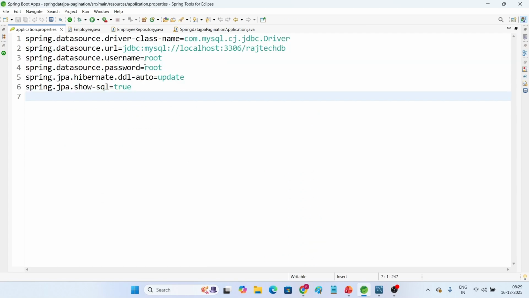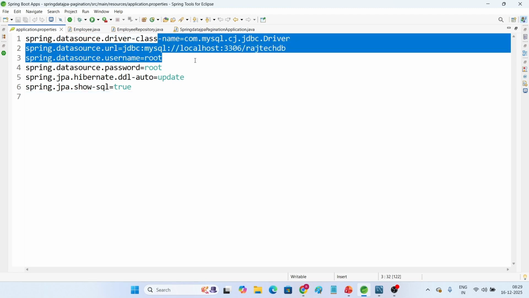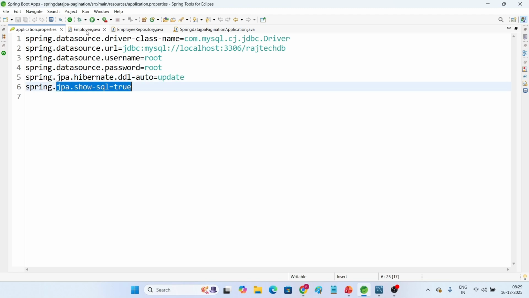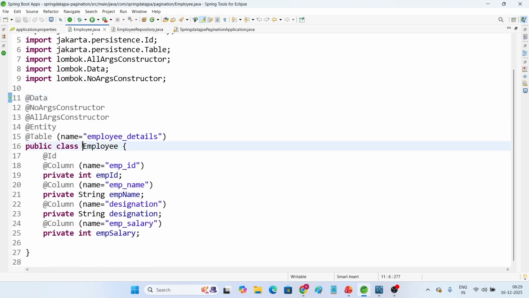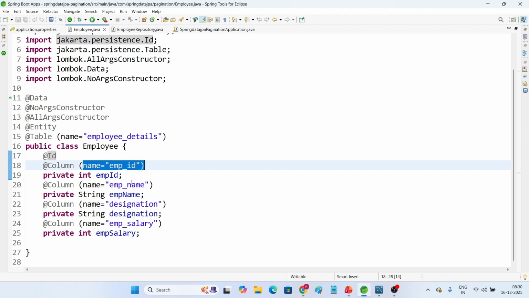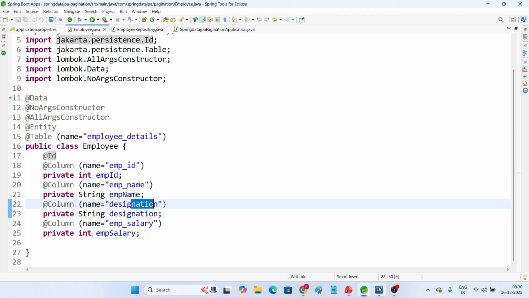What is the use of this application.properties file? It gets the connection to the MySQL database, and we have also provided JPA properties like spring.jpa.hibernate.ddl-auto as update and show-sql as true. We created one entity class, Employee, with the properties employee ID, employee name, designation and salary. We used Lombok annotations and marked this Employee class as an entity class, mapping it with the table employee details. The employee ID is our primary key, and we map the properties with the respective columns of the table. Let me open MySQL.